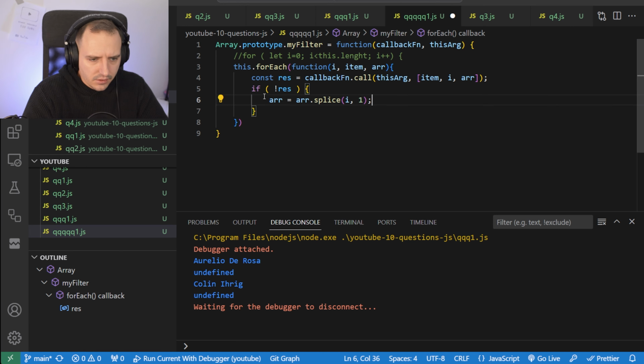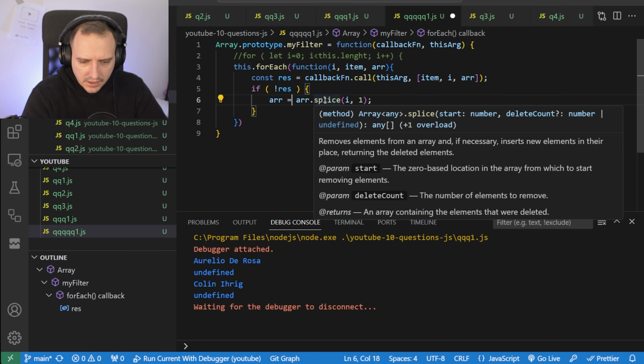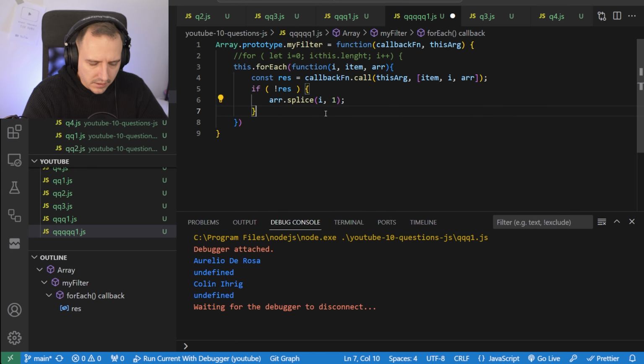So this was going to modify the original. But wait a second. Splice returns an array containing the elements that were deleted. Okay, so we don't need that. We just do this. We don't need the deleted elements.